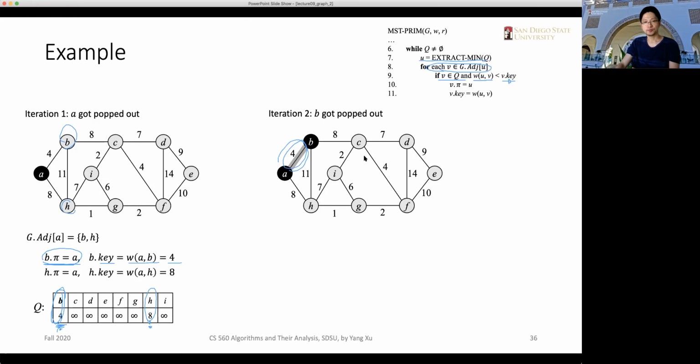Okay, so after B is popped out, we'll need to check the adjacent vertices of B, which are H and C and A, right? A is still its adjacent vertex, but since A is already outside the queue, we don't need to compare the key of A again. What we need to do is update the pi parent of C by setting C.pi to B and update the key of C.